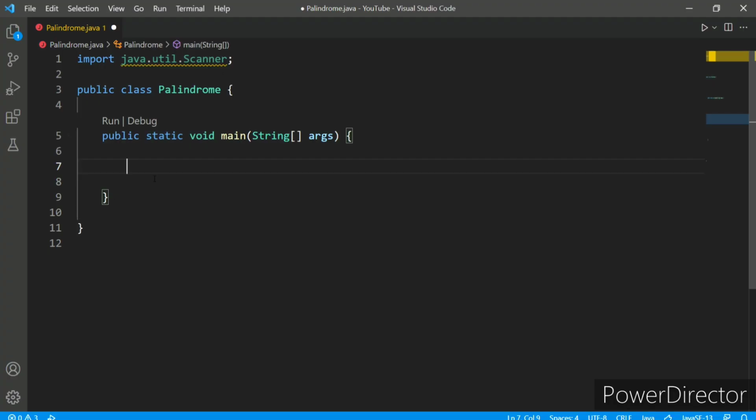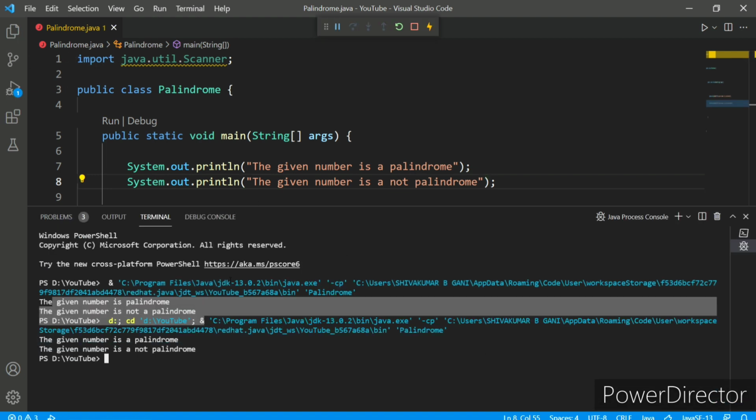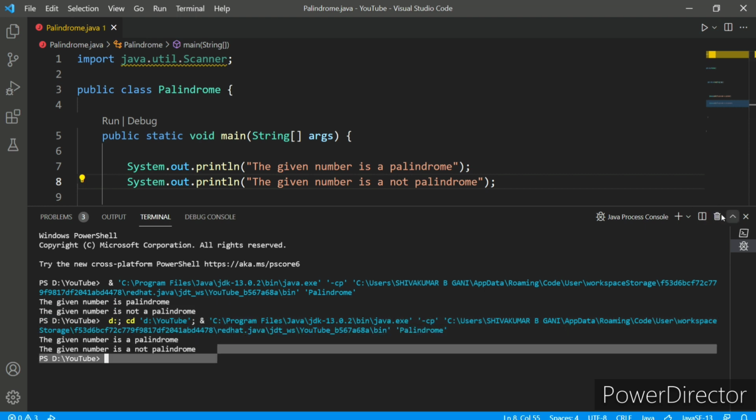As we have seen, my requirements are: print system dot out the given number is a palindrome, and I have to print the given number is not a palindrome. If I run my code, we'll see what the output will be. The given number is a palindrome and the given number is not a palindrome.